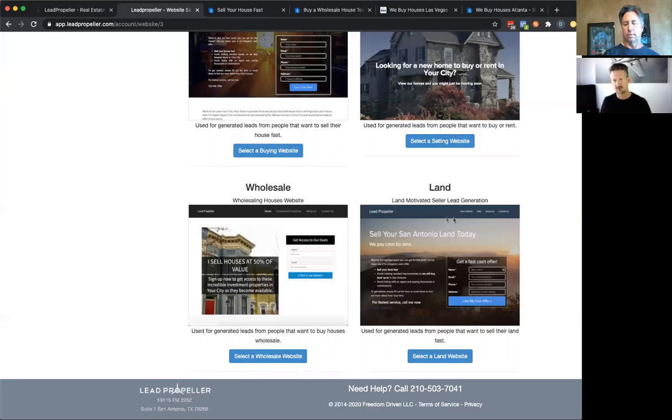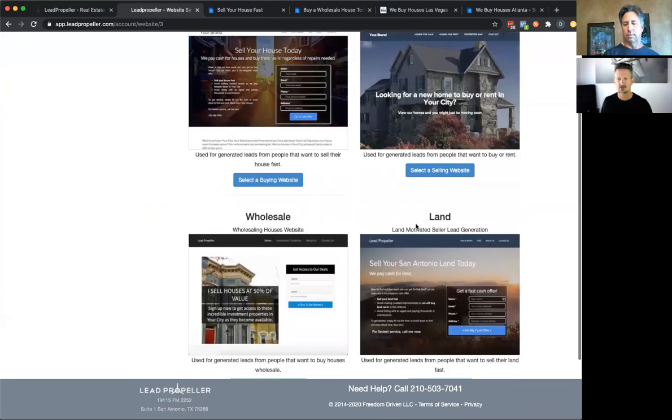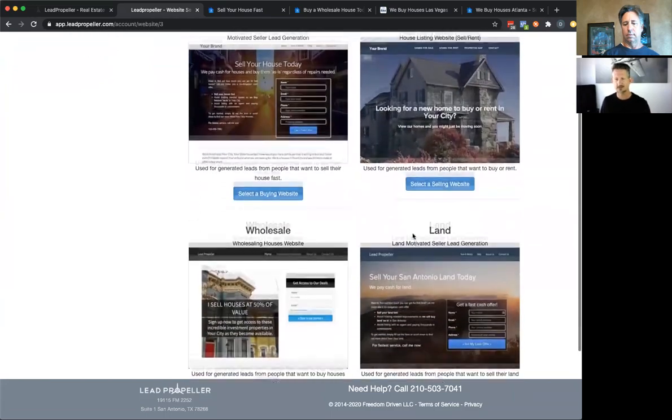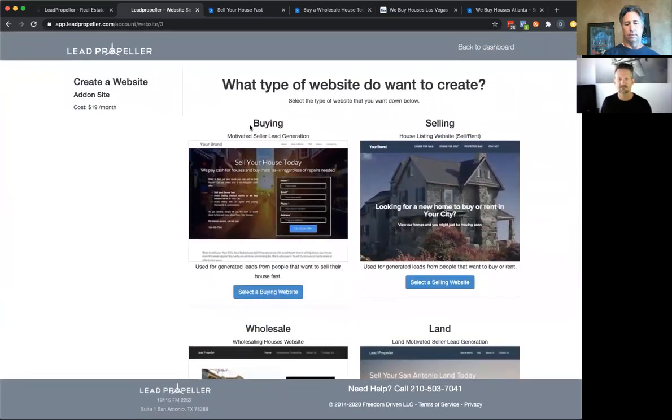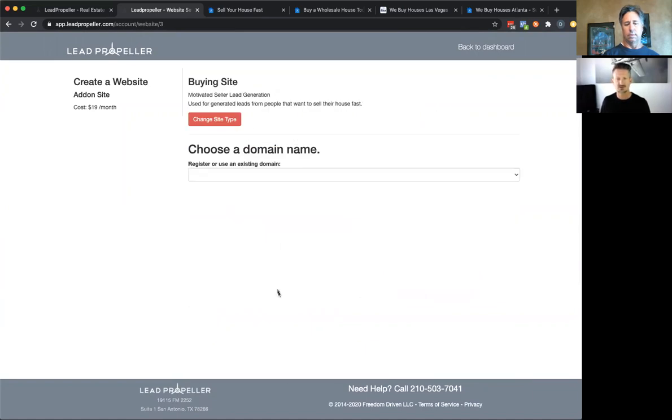We also have land buying websites if that's something that you do. So it's specific to land. But coming in, if you're going to start with the motivated seller lead generation site, you're going to choose that. And then you have to have a domain name, okay?